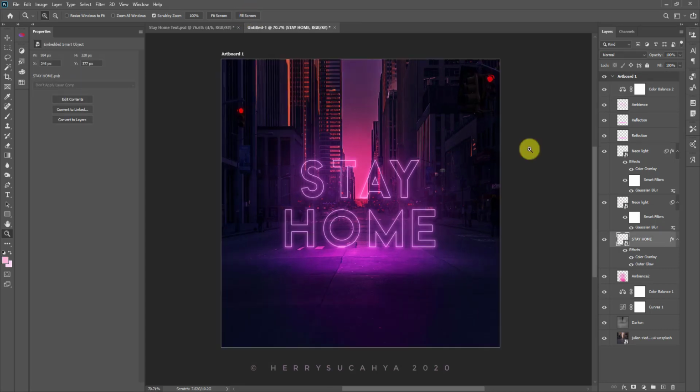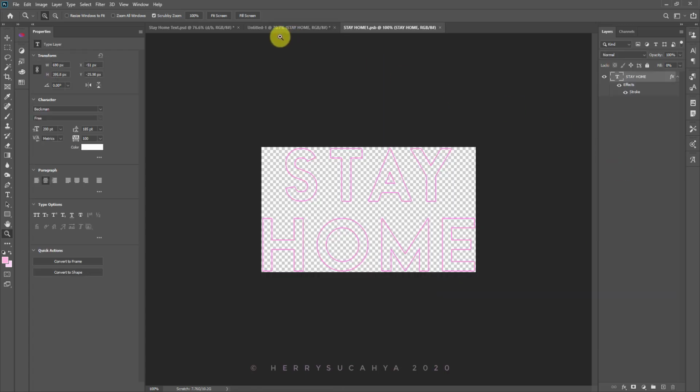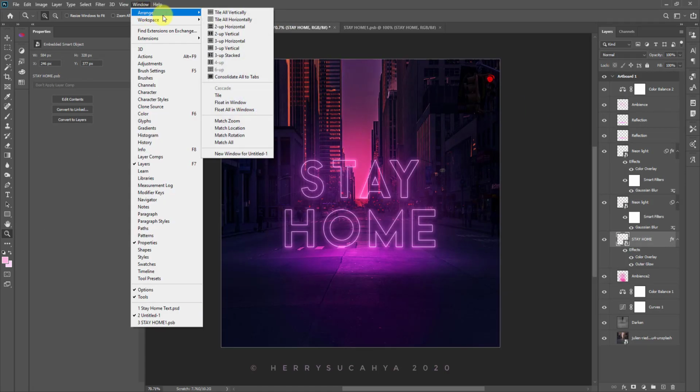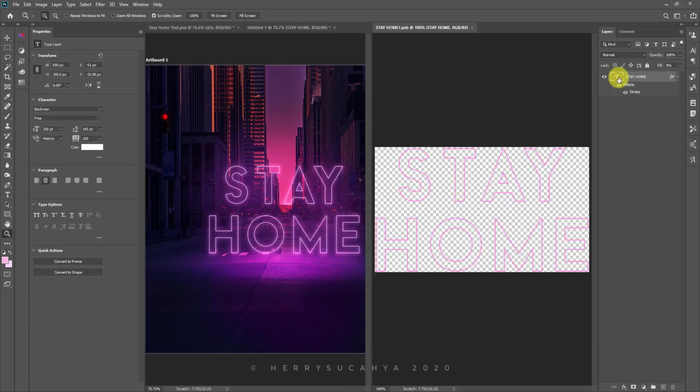Okay, now I'm going to explain why I use smart objects here, and this is the very nice feature of smart objects. You can change the whole text here, the fonts, without losing the effects, without redoing the effects. Let's give you an example. I'm going to show it in two up verticals display. So this is the smart object.